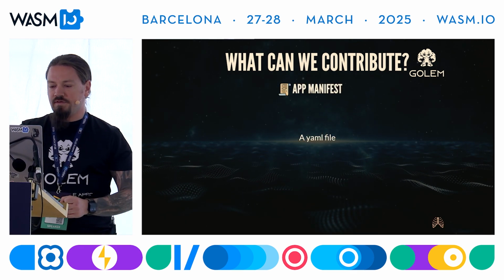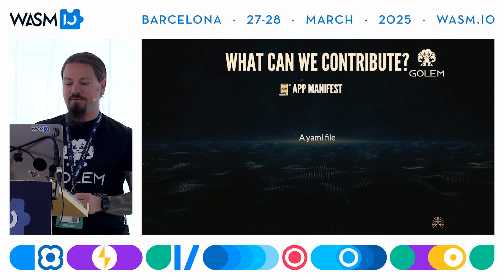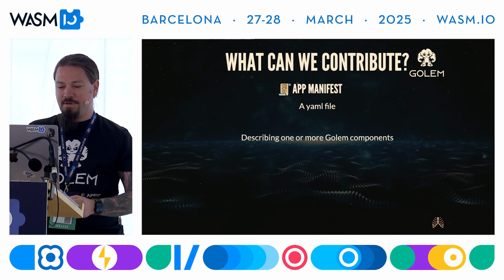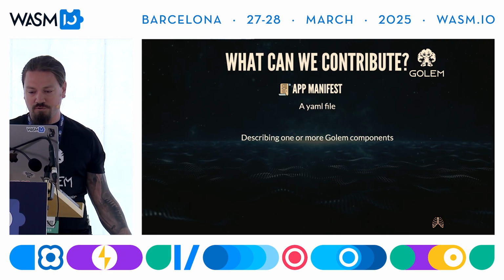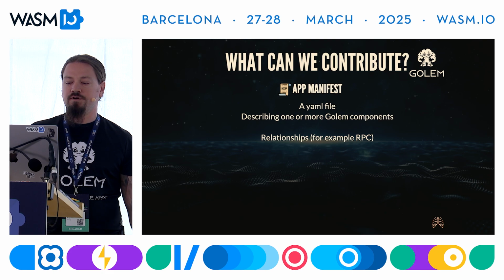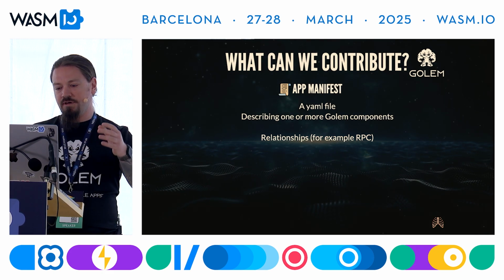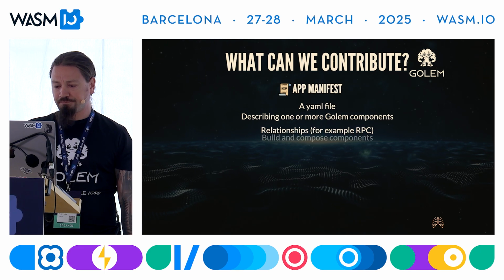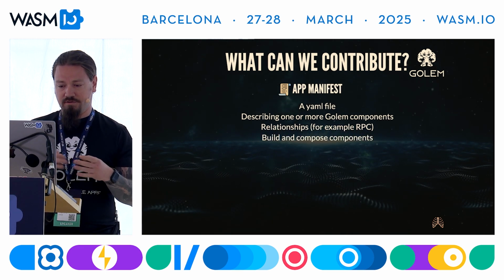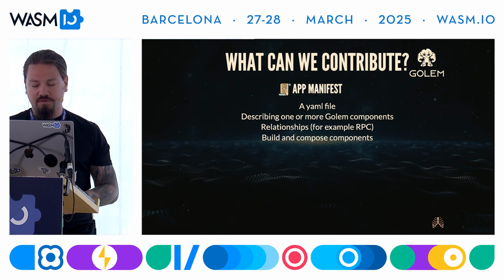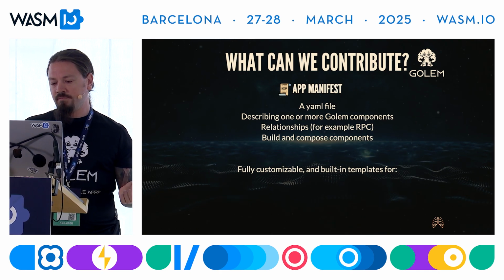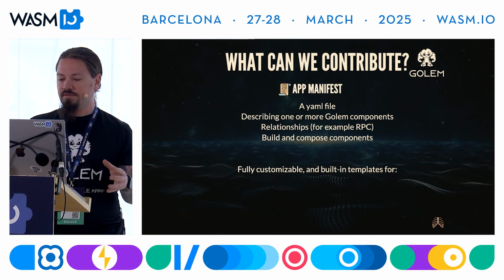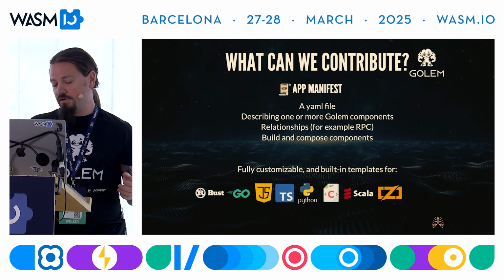So what is the app manifest? It's a YAML file, not very surprisingly. A YAML file that is describing one or more Golem components and their relationships, for example, if they are communicating with this RPC method. And it is a build tool as well that builds and composes components. It's fully customizable, and Golem has built-in templates for a lot of languages.